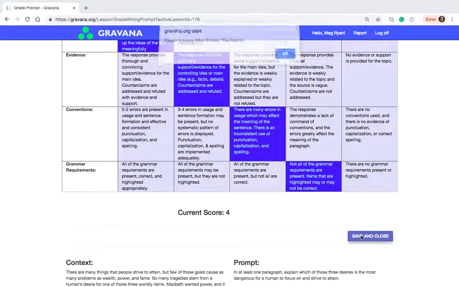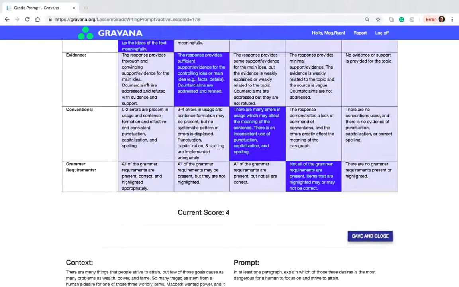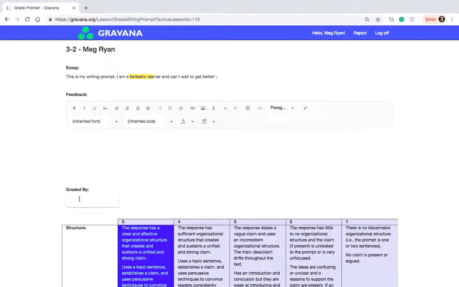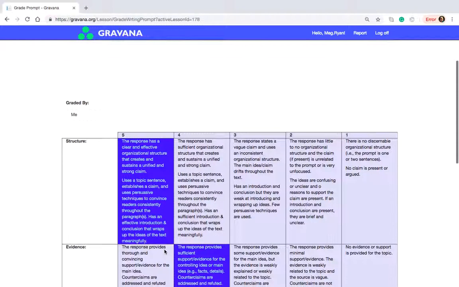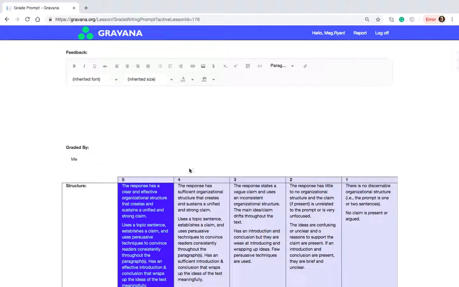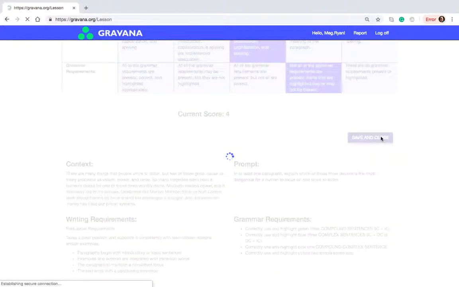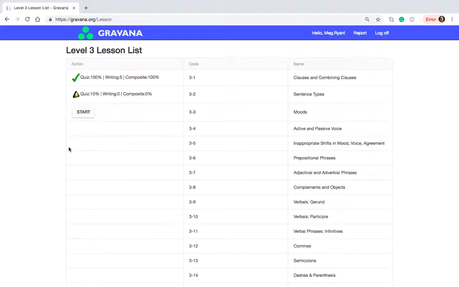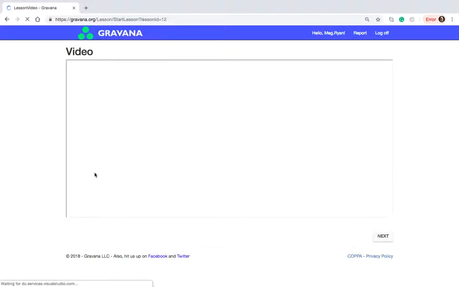And I'm going to try and save and close, but I need to indicate who graded this rubric. Sometimes you might have a kid who maybe mom or dad wants to review it. You might have a friend review it, and you can say, oh, Paul reviewed this for me. And I'm going to save and close. After that, I'm able to move on. I don't have to wait for the teacher to grade me yet. I'm going to click start, and we can start the next lesson.